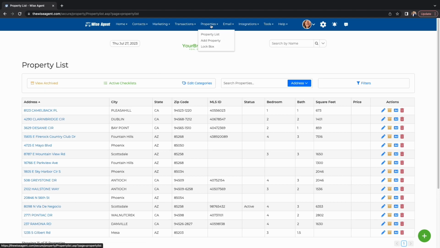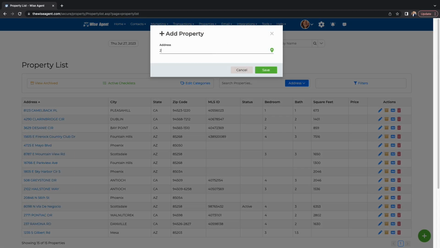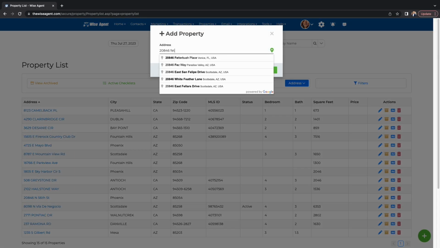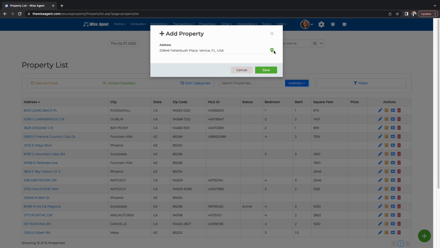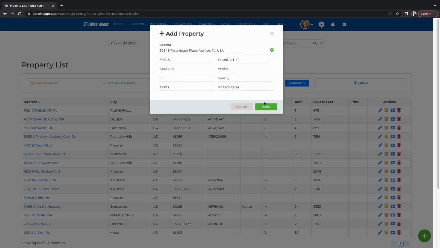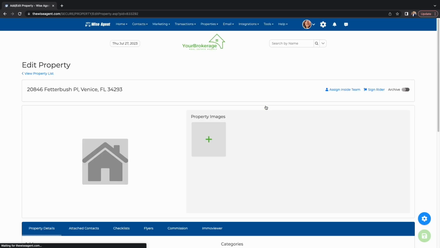To add a property, go back to the Property drop-down menu and select Add Property. Here you can type in the property's address and make sure everything is correct by clicking the green plus button. Then hit Save. Next you'll be prompted to add photos of the property. Select your photos and hit Upload.